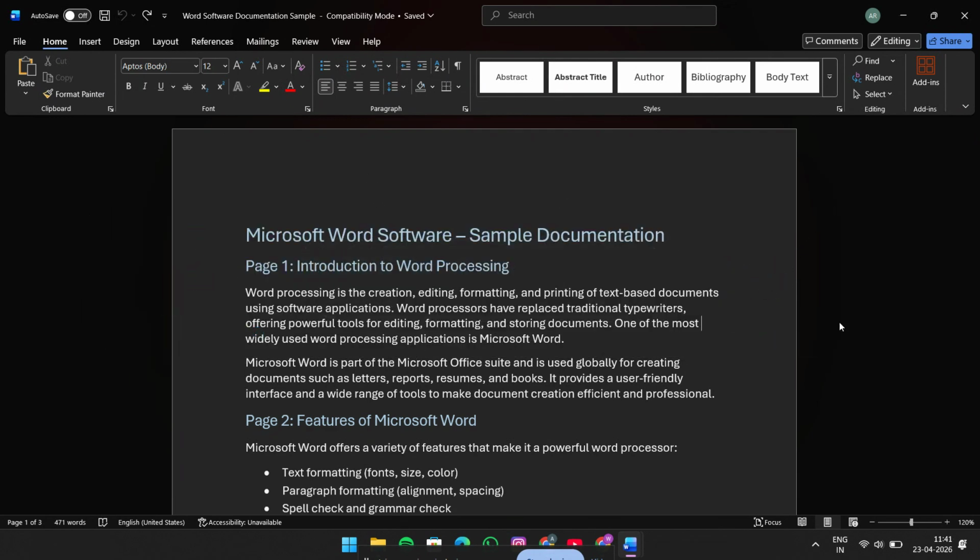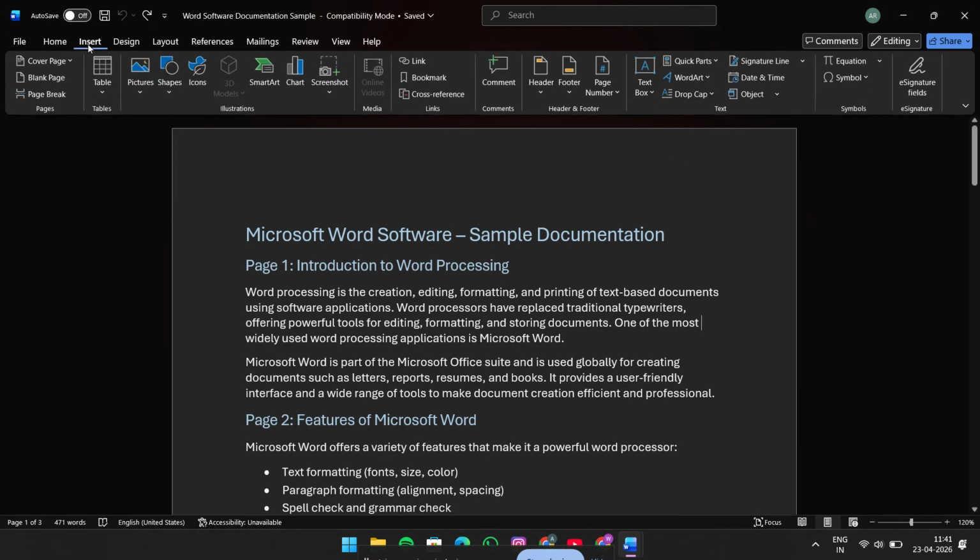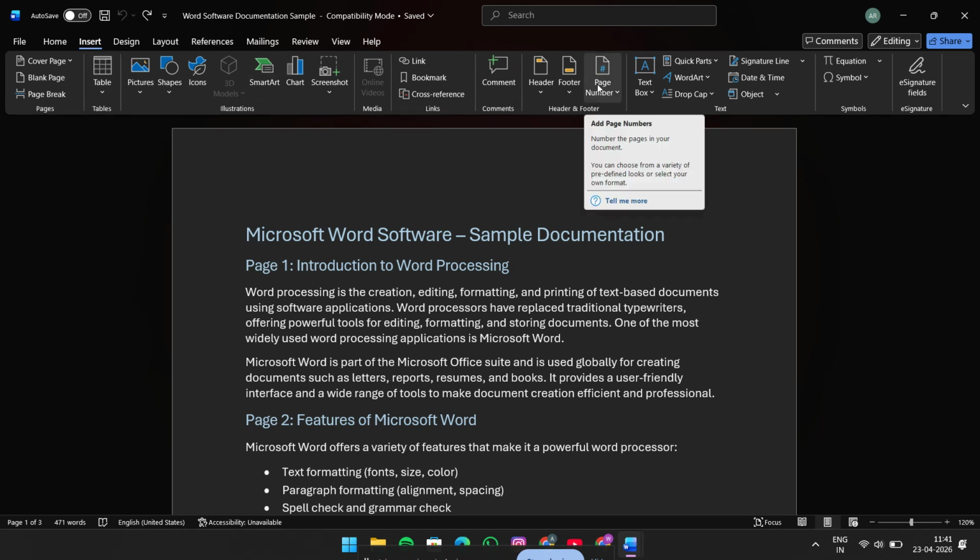Now, let's jump in. First, open your Word document and look at the top menu. Click on the Insert tab. This is where Microsoft Word keeps options for adding different elements into your document, including headers, footers, page breaks, and page numbers. Once you're in the Insert tab, find and click Page Number.